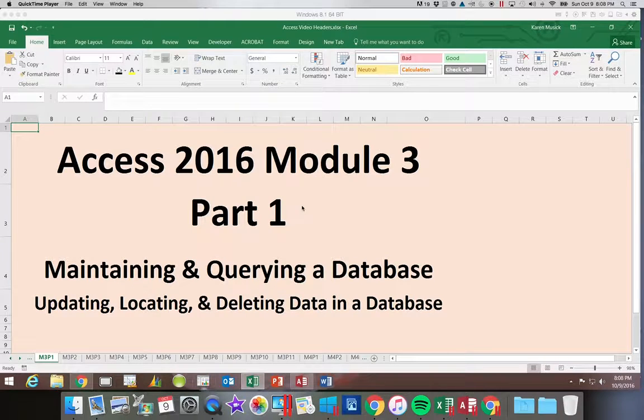2016, Module 3, Part 1. We're going to begin this module by looking at updating, locating, and deleting data in a database.